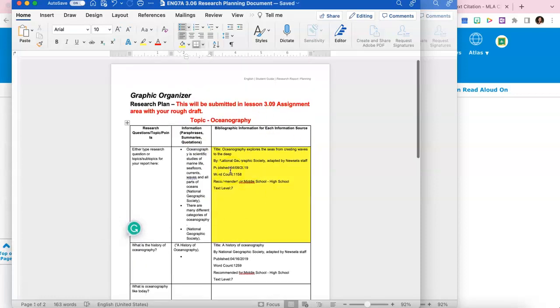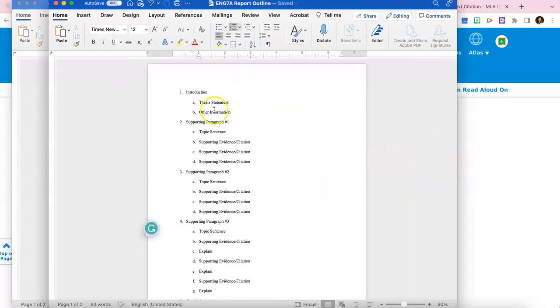When you're done with this, you then can go to this outline. And this outline would be where I have a thesis statement, which is going to be the topic sentence for your research report. It's also going to be, the introduction is going to be where you introduce your topic and give your reader the background information that you need.